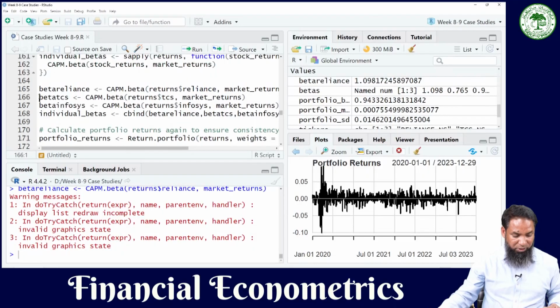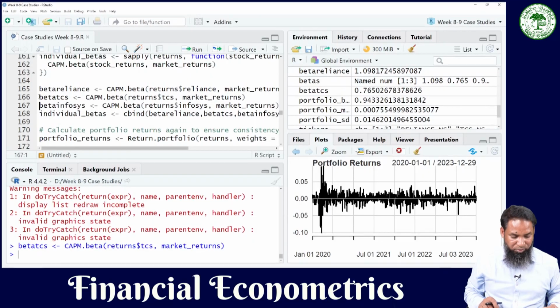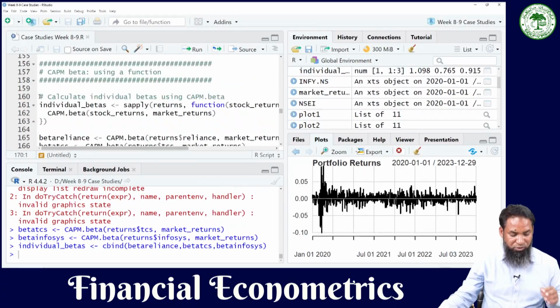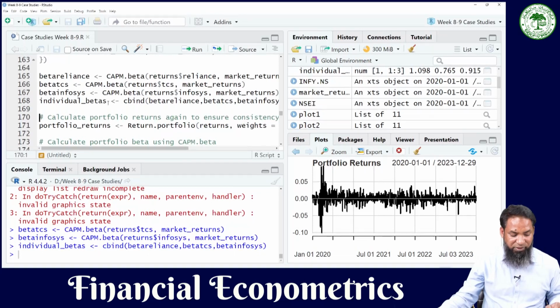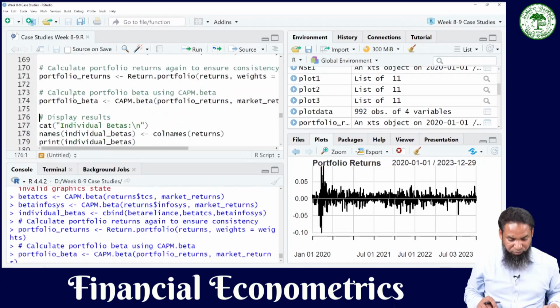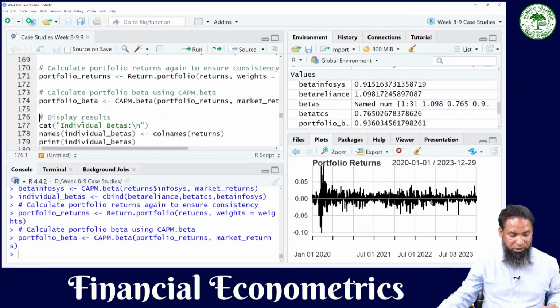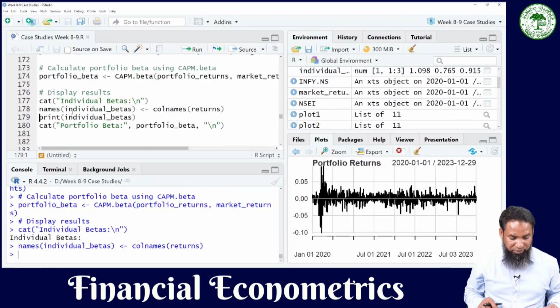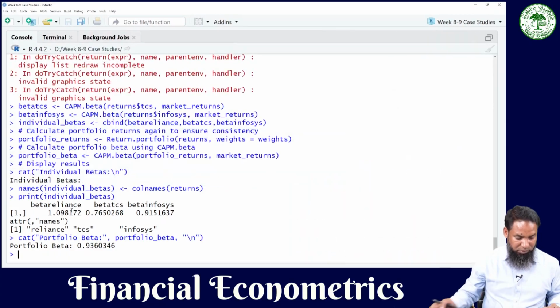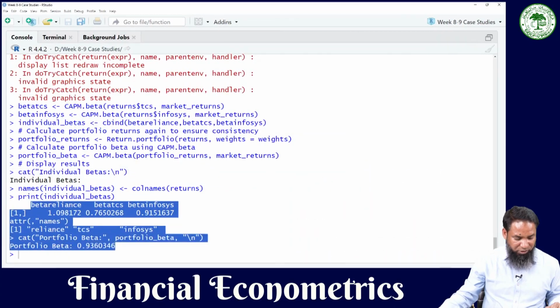Similarly, we are calculating beta for TCS, we are calculating beta for Infosys, and we are combining all those into one individual beta by using the cbind function. Then we are also calculating portfolio return and portfolio beta using the CAPM function with portfolio and market return. Now let us display all those here. So you can see we got a similar result, although we have used different methods. There will be a marginal difference.